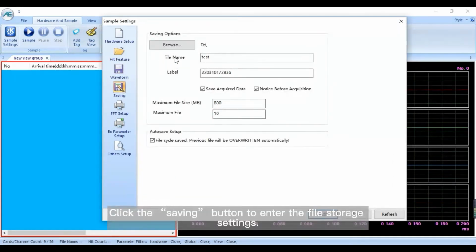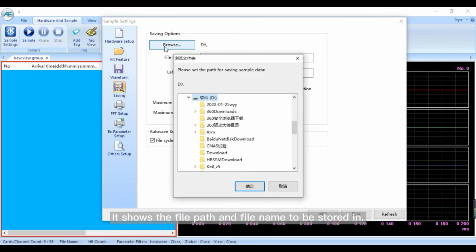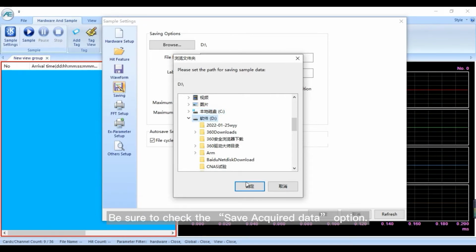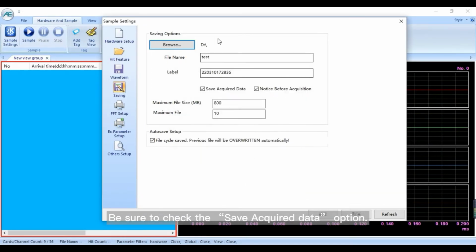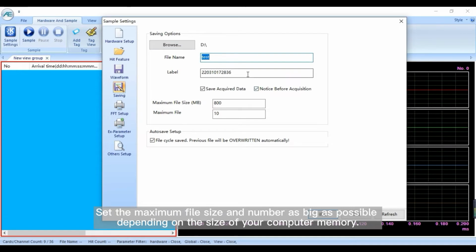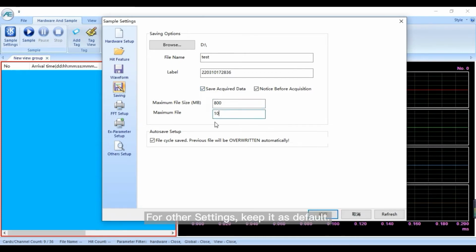Click the Saving button to enter the file storage settings. It shows the file path and the file name to be stored in. Be sure to check the Save Acquired Data option. Set the maximum file size and number as big as possible depending on the size of your computer memory. For other settings, keep it as default.